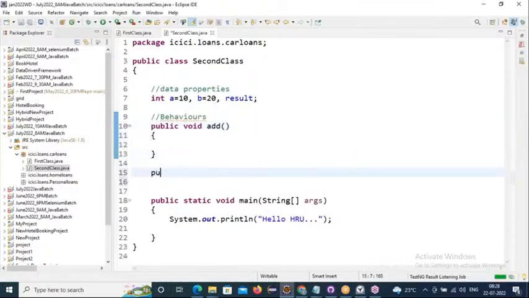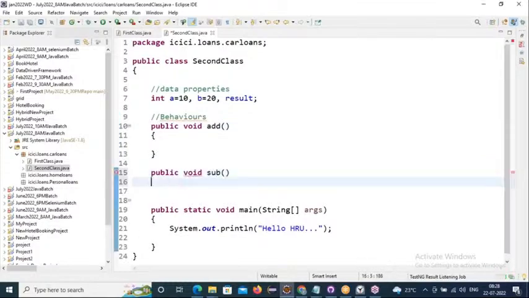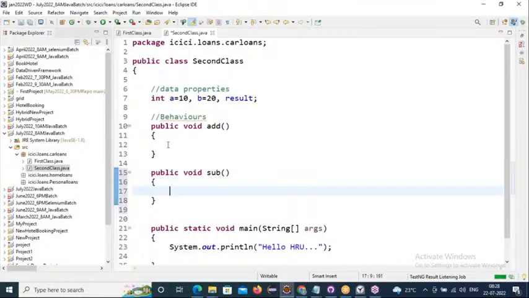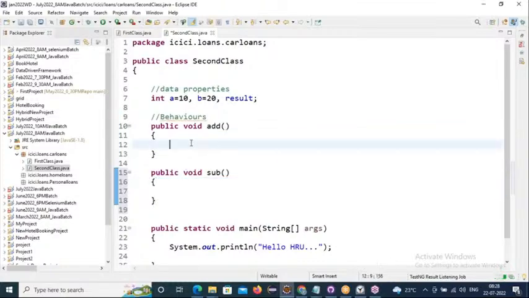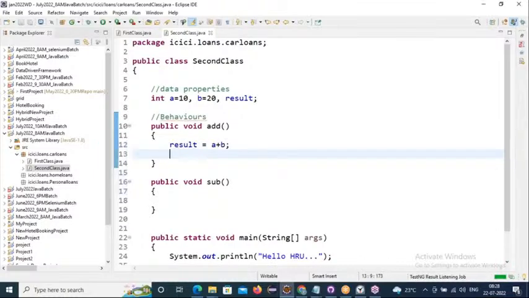One more behavior, public void. In this, we have to define the operations. In this one the addition operation, in this one the subtraction operation. Result equals a plus b. And I need to print the result. System out: addition of a and b is, concatenated with result.